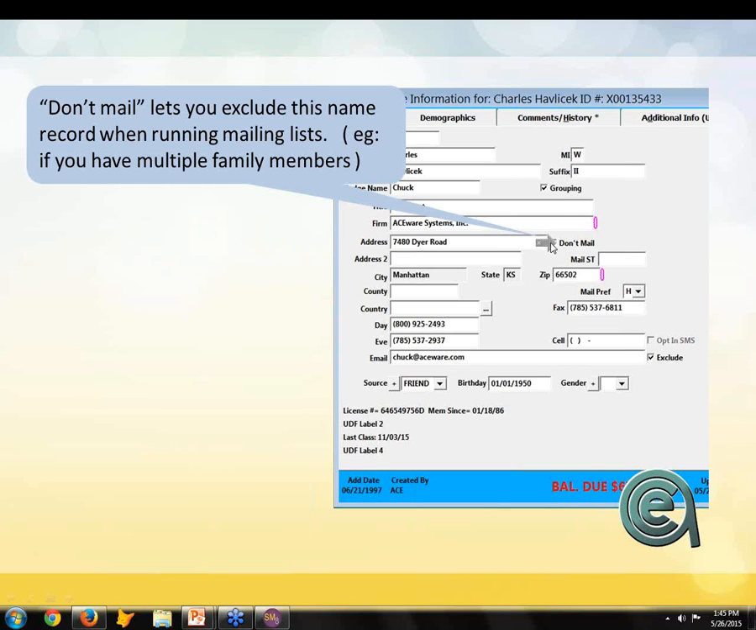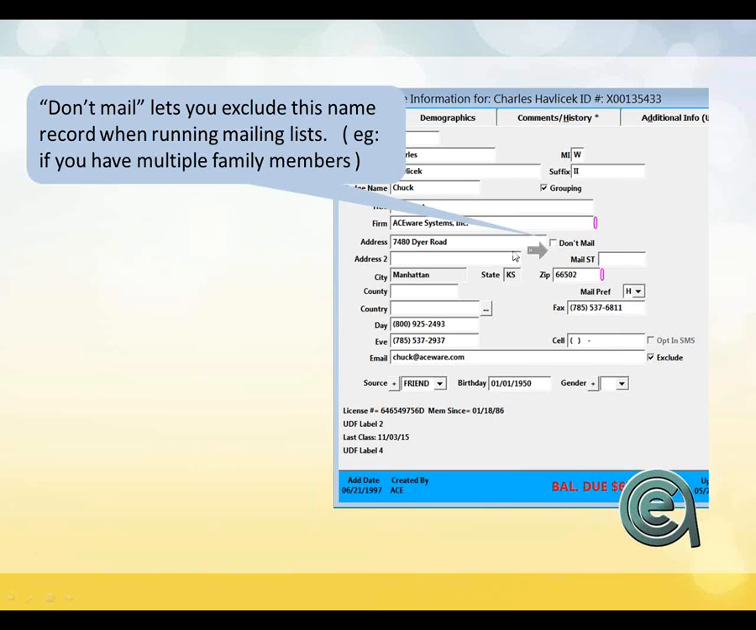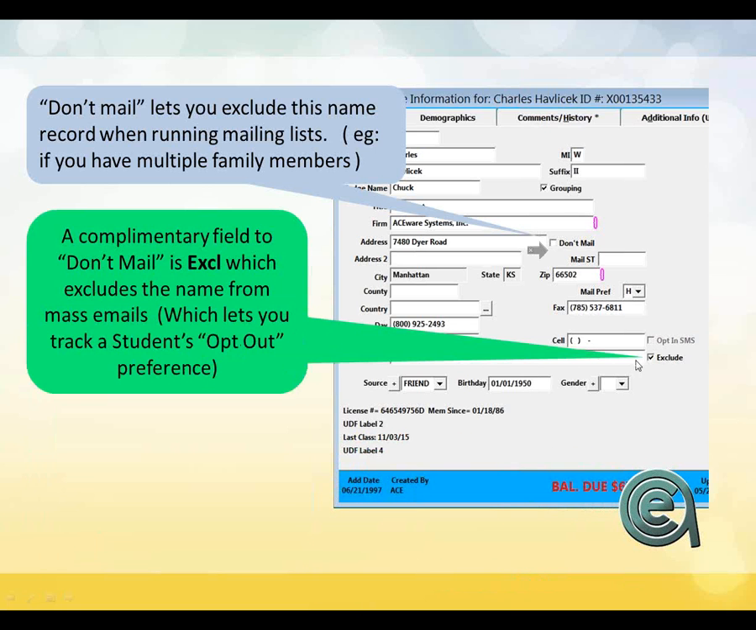Other special fields. Don't mail field. Again, if you've got a bad address, or one of the options here for the don't mail field is if you have multiple family members and you might want to mark don't mail on the spouse who's not the main contact, or the children that are part of this family unit, so that when you're doing mass mailings, you don't mail 4 emails to the same exact address. And again, there is a similar field on the email, although that's more of the spam option, that if you've got a student who says, well, I'll take your emails about information in my course, but don't send me those advertising emails. And so there's your opt-out option for the people who might not want to get your promotional emails.